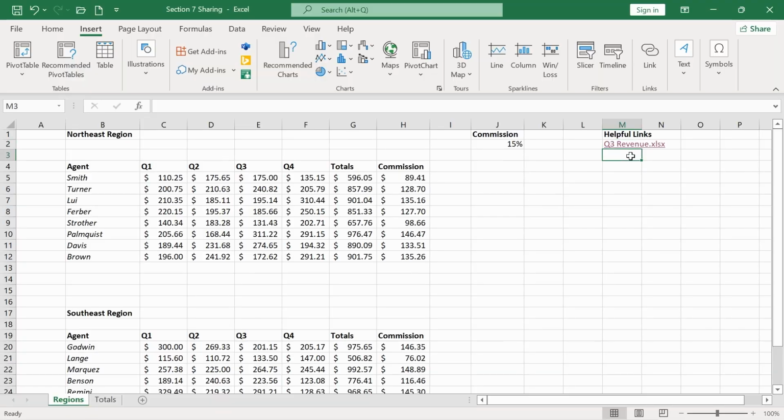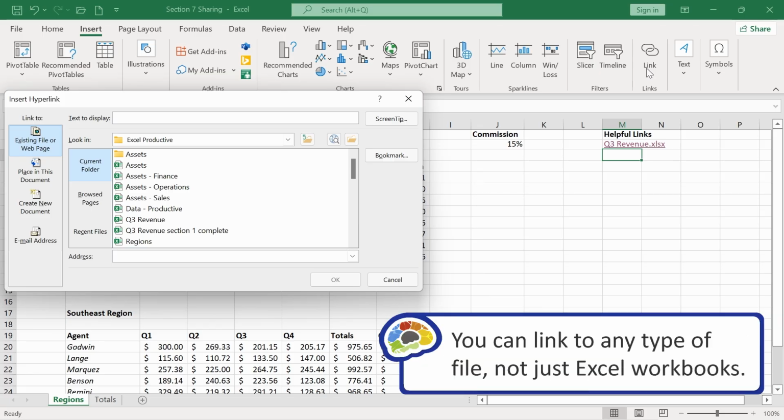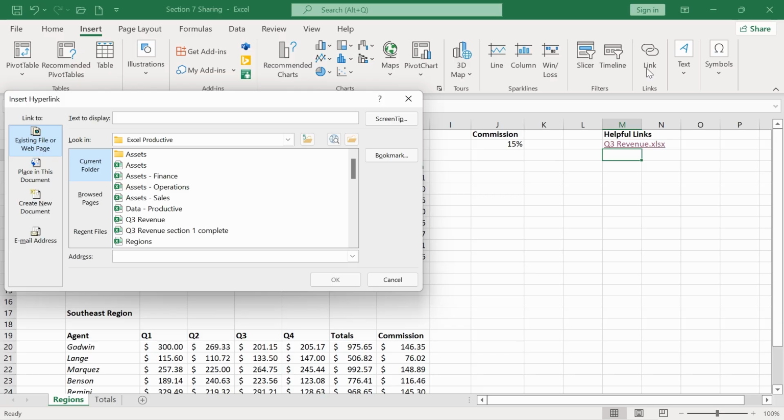To go back to link, so we linked to a workbook in our current folder, but just a quick reminder, it doesn't have to be Excel. It could be PDF, it could be PowerPoint, it could be Word. Any file that you have access to here, you could link to it.